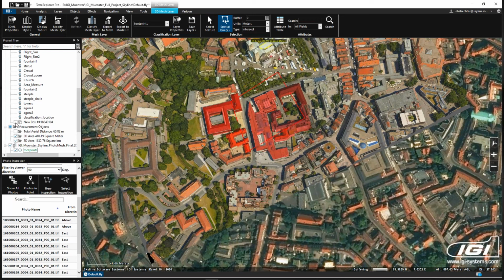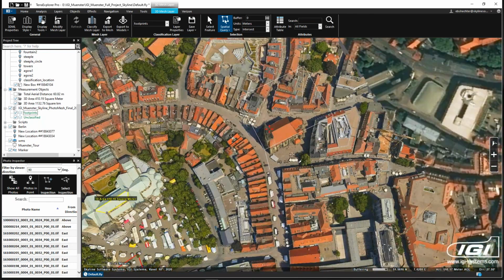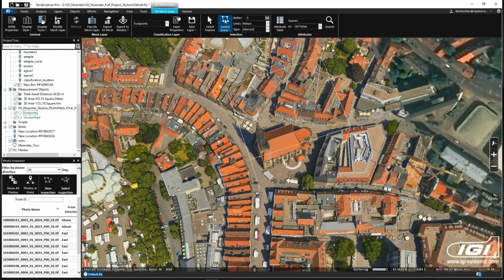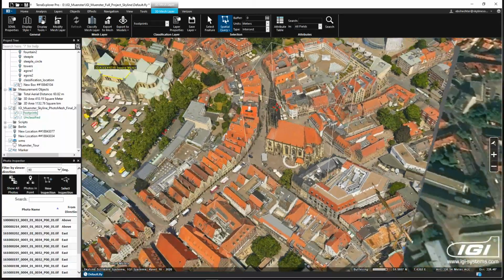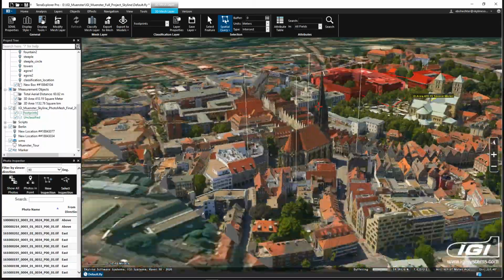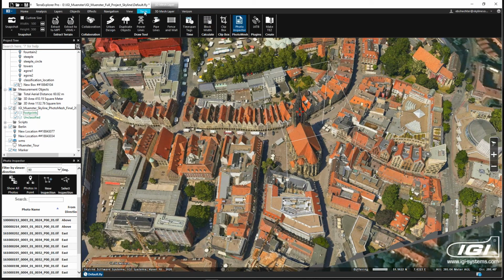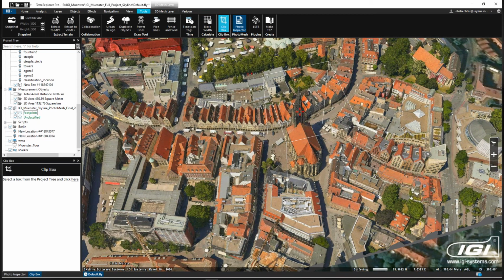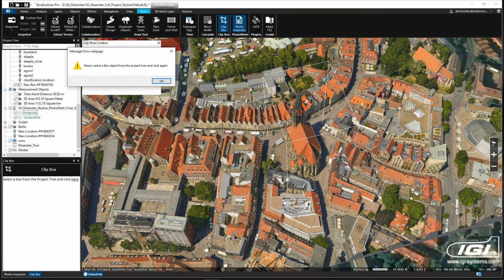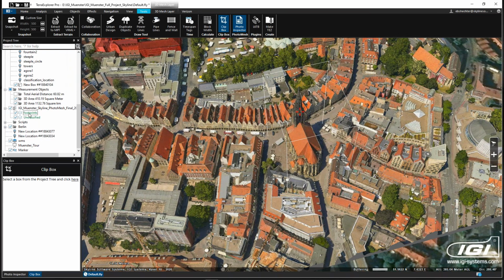Some of the other tools that are possible is we have the ability to then isolate a certain building. So let's say if you're in a very dense city area and you only want to look at a certain building because it's being covered by other buildings around it. So you could then clip the box and let me select that box.